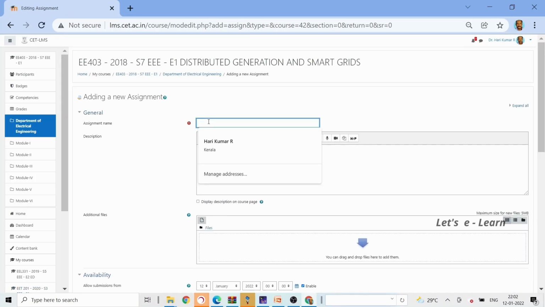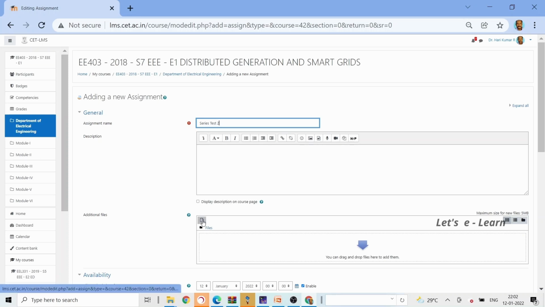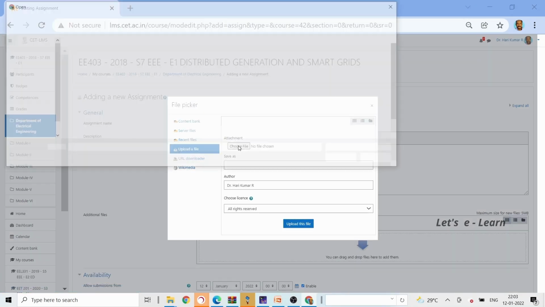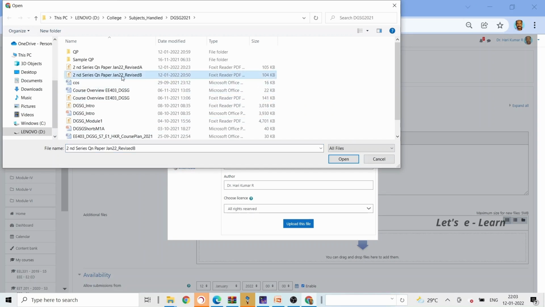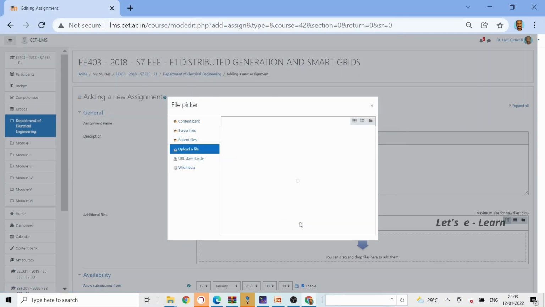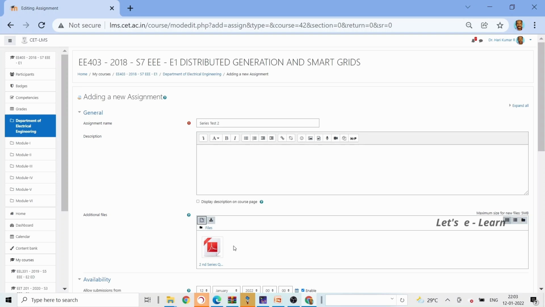Give the name for this activity as Series Test 2. Now upload the question paper. For that, click on this button. Now click on Choose File. Select the question paper from your drive and upload this file. Now the question paper has been uploaded.